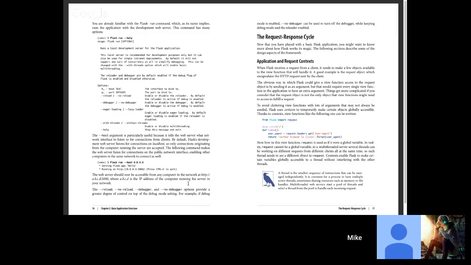So, from flask import request, and then we have the route, then user agent. request.headers.get user agent, and then return your browser is the format user agent. Any questions about that?